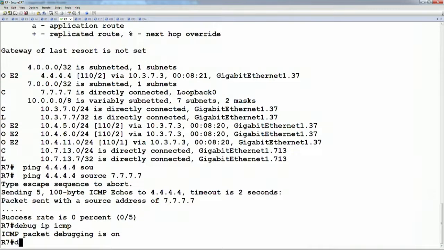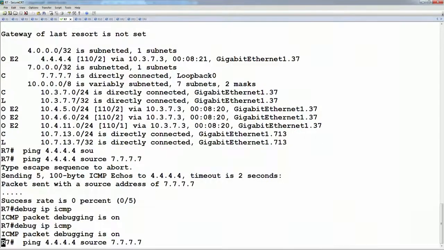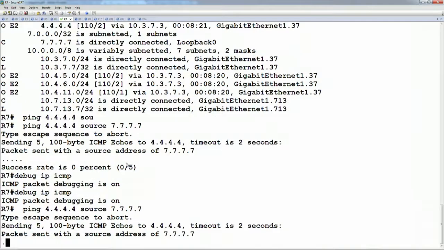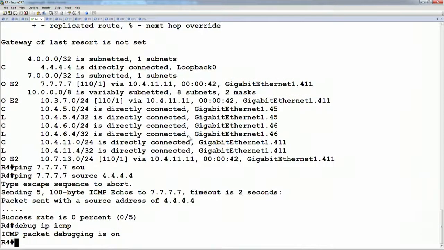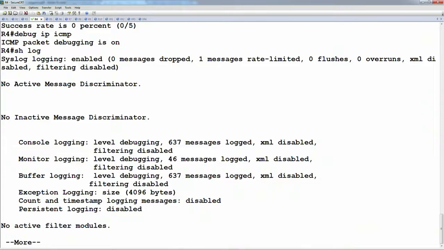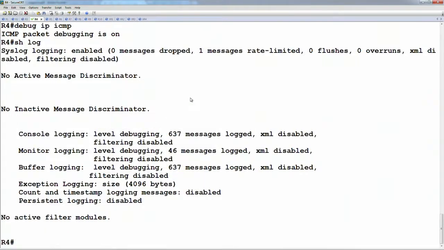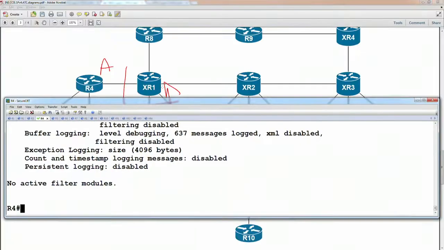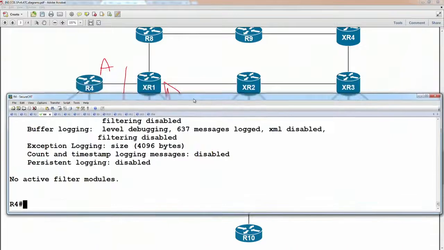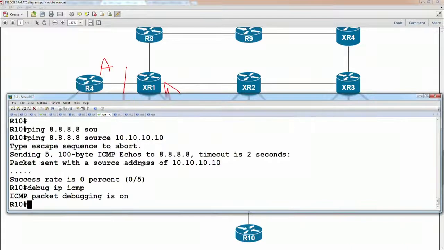So from 7, we're pinging 4. And if we look on router 4, let's look at the show log, and let's make sure that logging is on. Okay, so logging is enabled, console level is debugging. Okay, let's try this from 10 to 8.